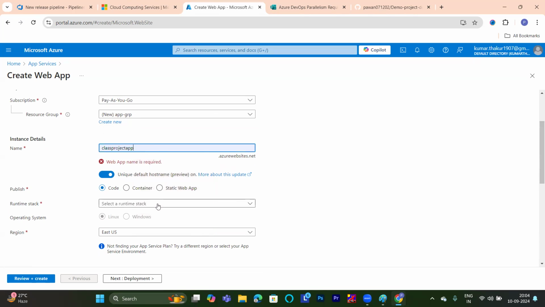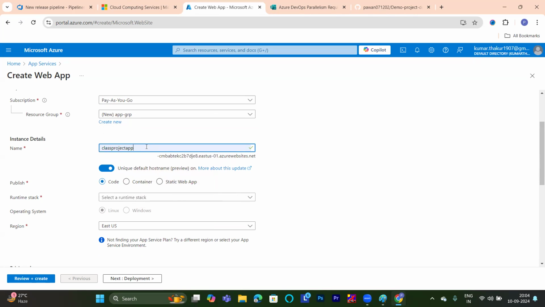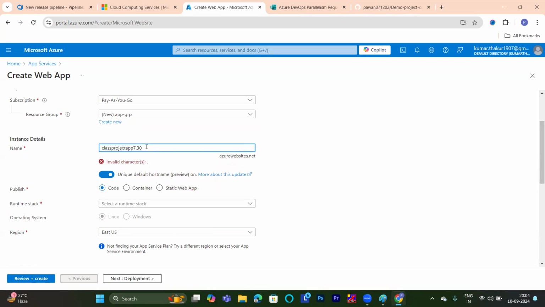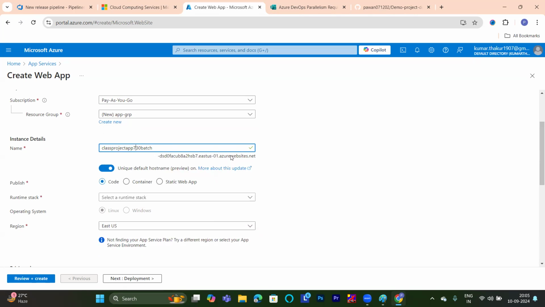I'm writing this: class project app for 730 batch. I'm writing something like this so I can remember. Invalid character, because I cannot write a dot actually. No special characters, because this will be associated with the domain. Whenever something is associated with a domain, you can use only letters and numbers. You are not allowed to use special characters.